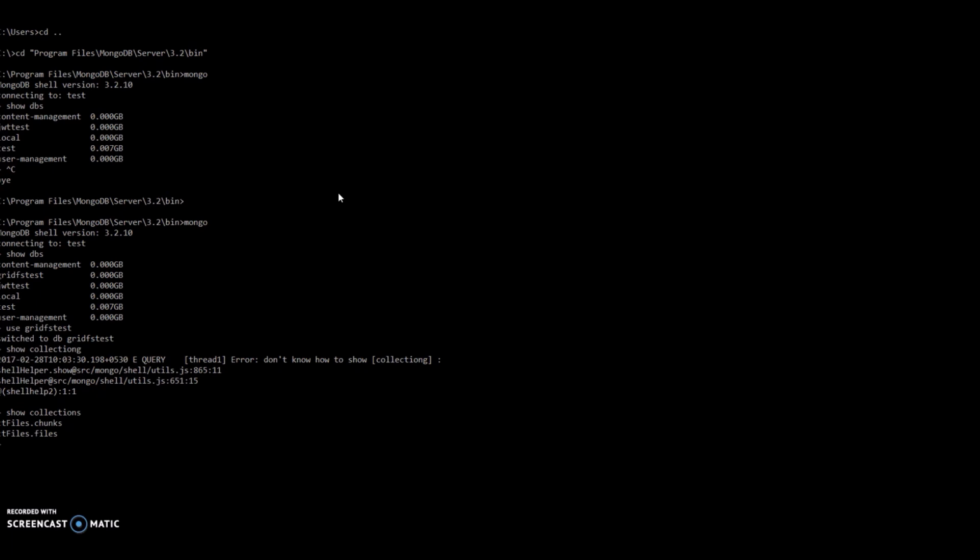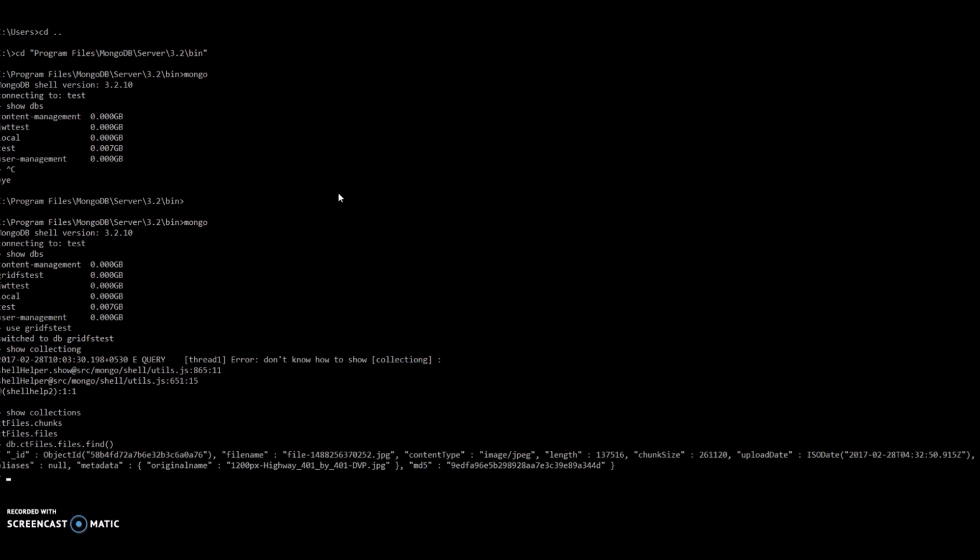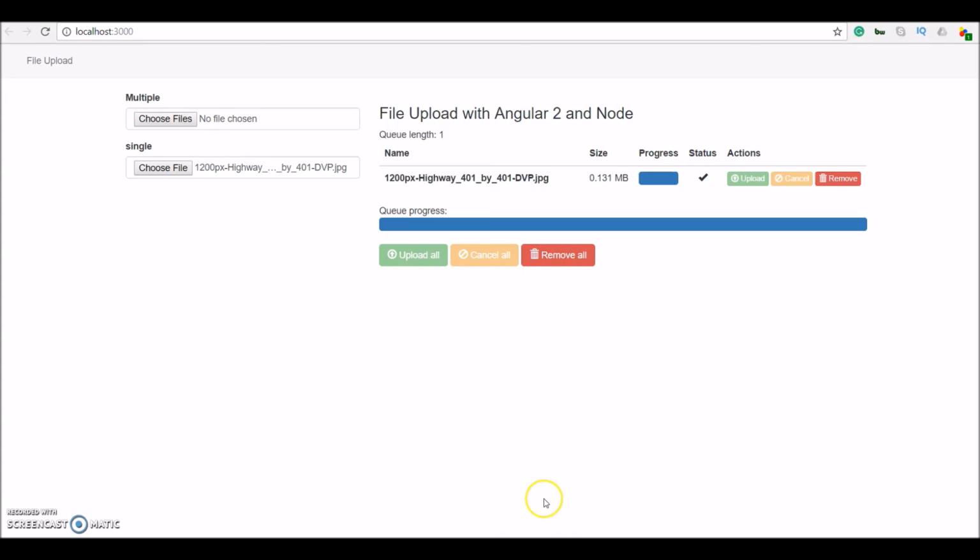So let me see what we have in our files collection. db.fs.files.find. See, we have one object uploaded. So I'll just copy the file name. I need this to call my get API to fetch the image.